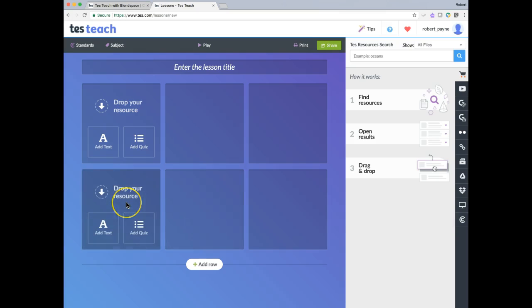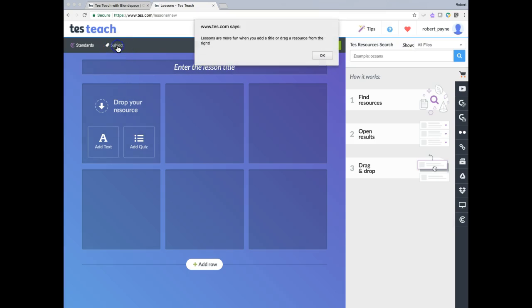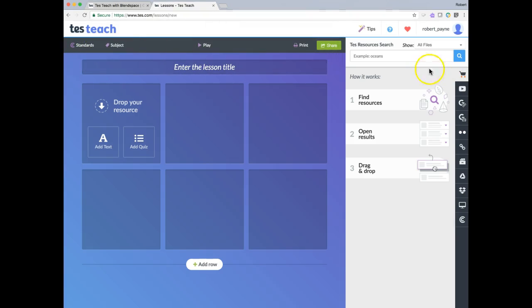And basically it's relatively simple. Just like any of these boxes show, you have the ability to drop in a resource. You can add a resource. We'll talk about that in a little bit. You can add text, and then you can add a quiz to do a little formative assessment along the way. Now you have the ability to do some searching by subject, which you can do right here.